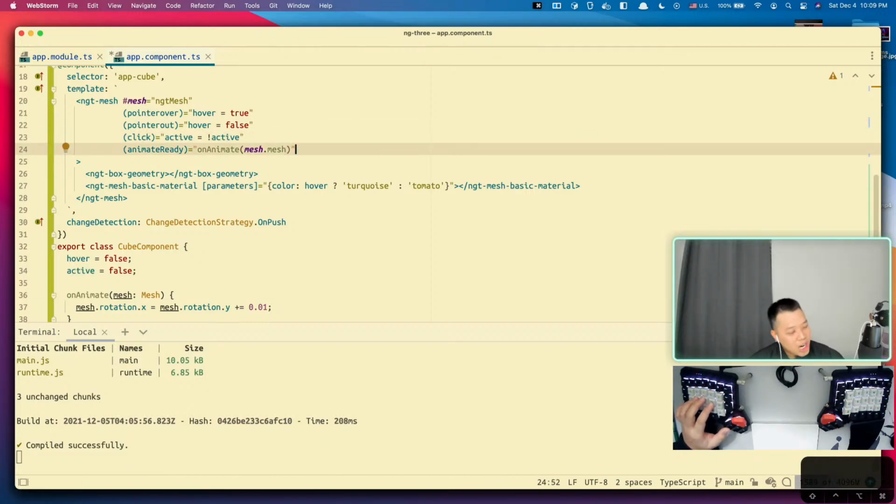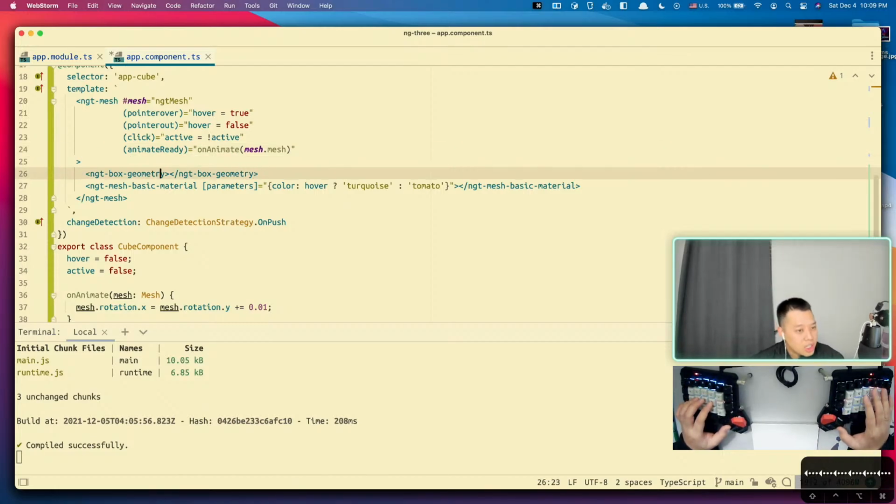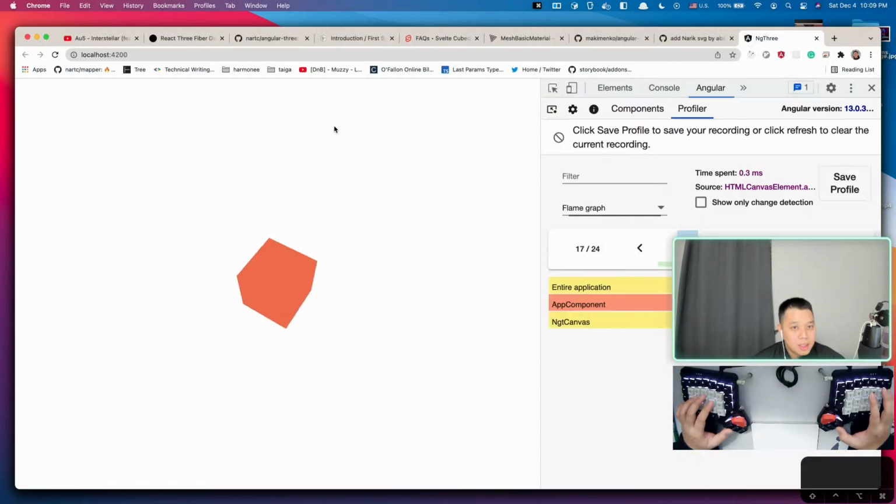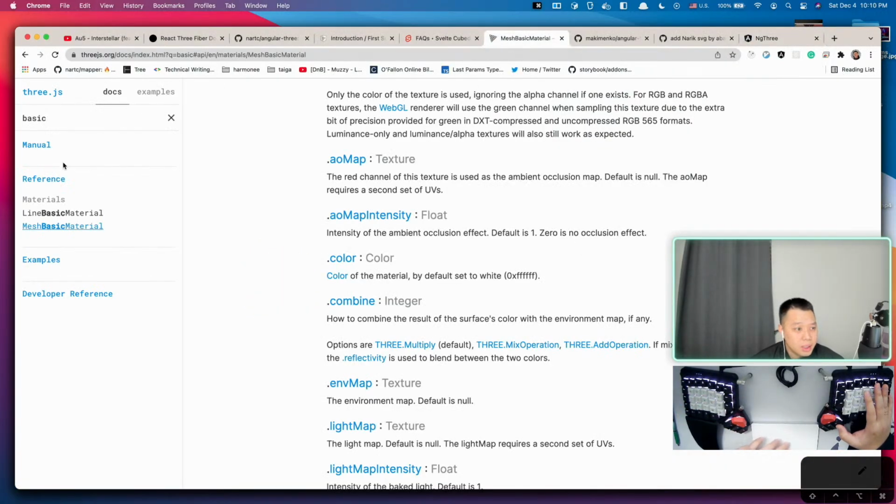Now to change how big the mesh is, you can change two things. One, you can change the geometry. If you look at the geometry right here, just look it up.